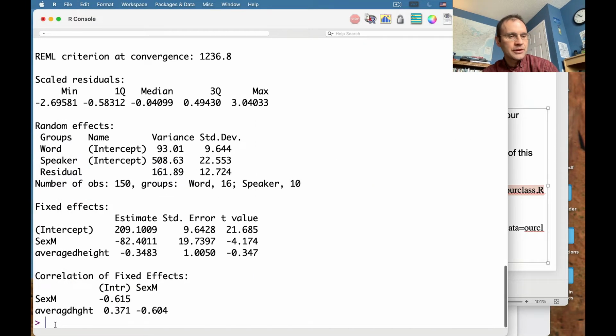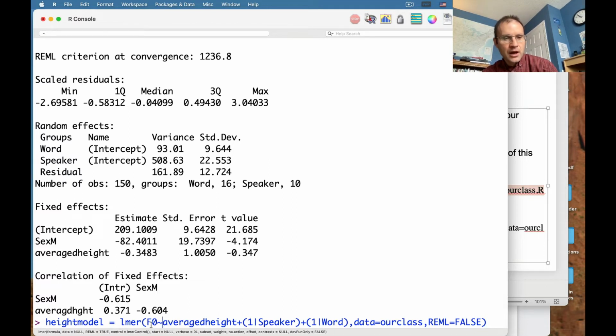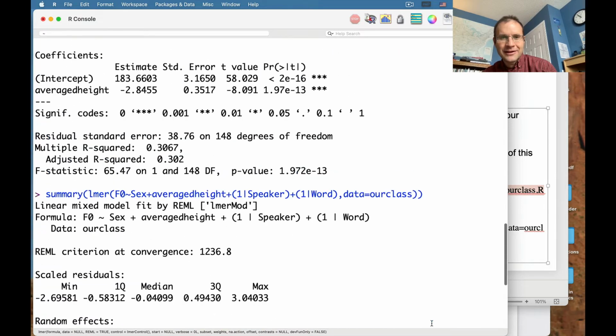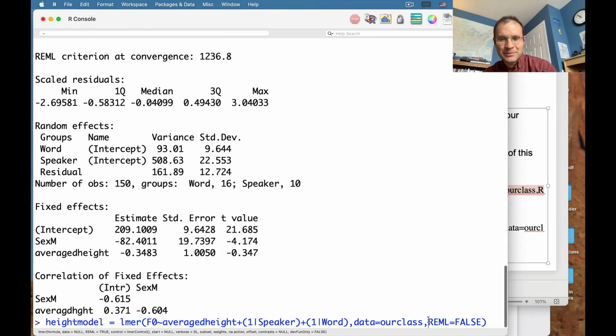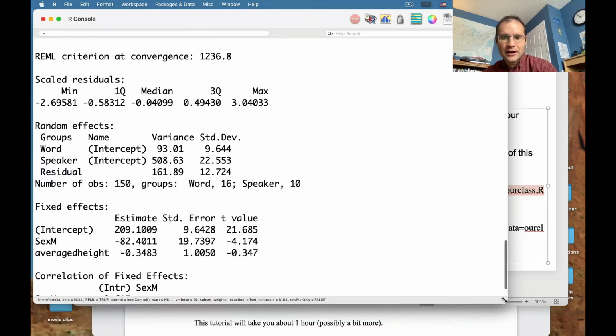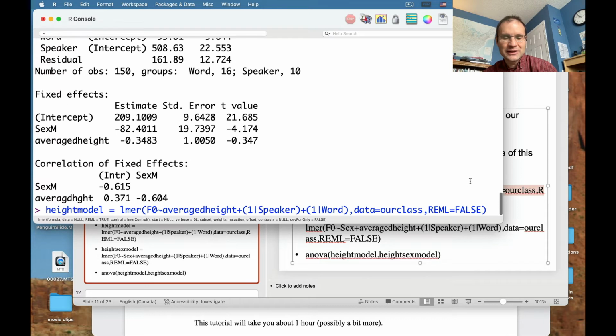Basically, what we're going to do is create two models. The first of these I'm going to call the height model. So we'll have F0 as it depends on averaged height as a fixed effect. We'll have these two random effects, speaker and word, and specify your data. I don't think we've seen this REML bit before, but that's just telling it to spit out the output into a set of model parameters. Maybe I can move this up a bit so you can see it better.